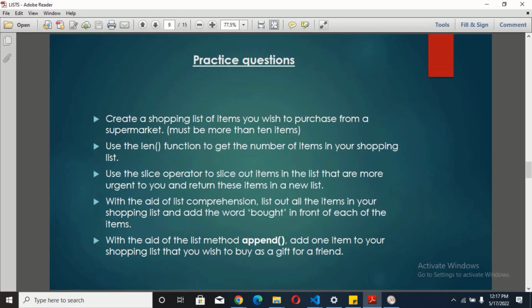Now, with the aid of list comprehension, list out all the items in your shopping list and add the word but in front of each of the items. So what does this mean? This simply means if you have gotten your list now, all the items you want to buy, you are going to use list comprehension to list out all those items, and then in front of it there's going to be a word but.